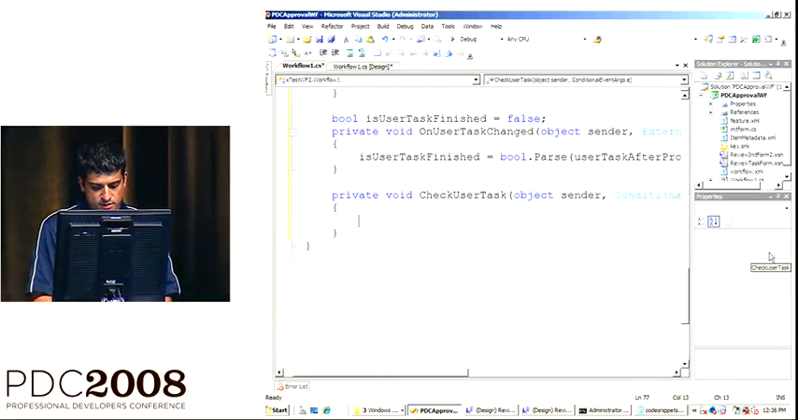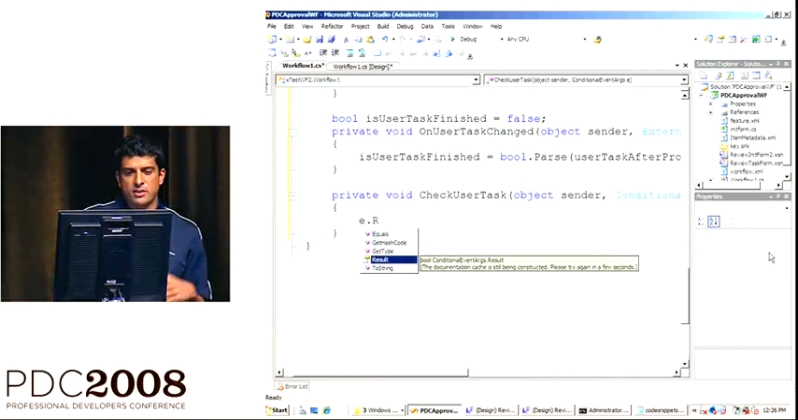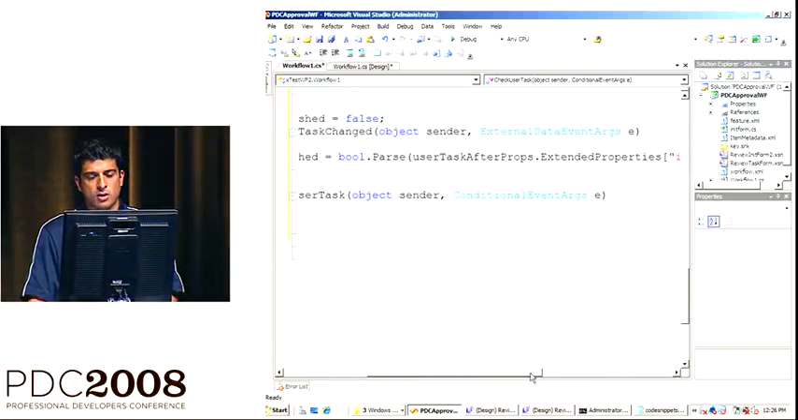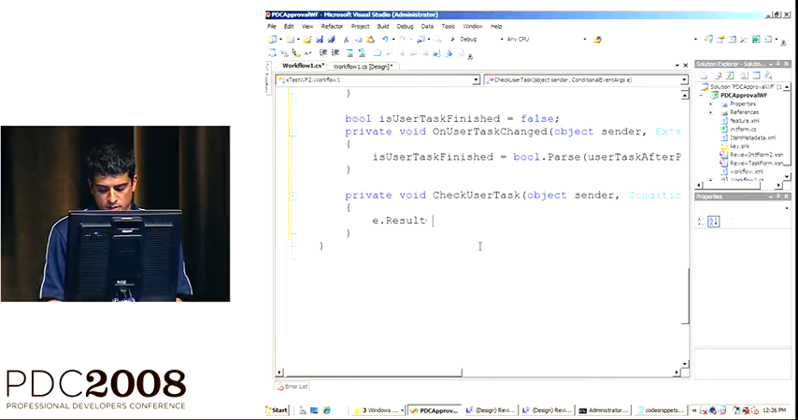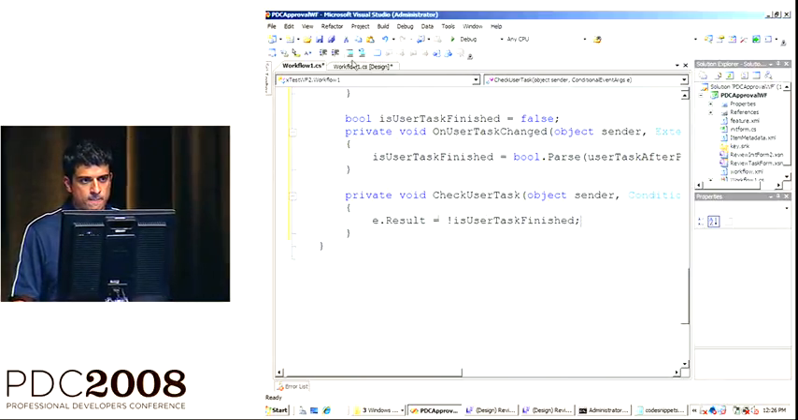And I'll say, essentially, it just wants a result every time it calls this, and that's in this arguments. There's a result variable you need to set to essentially false to stop looping. So essentially, if the checkbox is true, I want the loop to stop. So I need to say is user. So just need to not it, and that should be it.